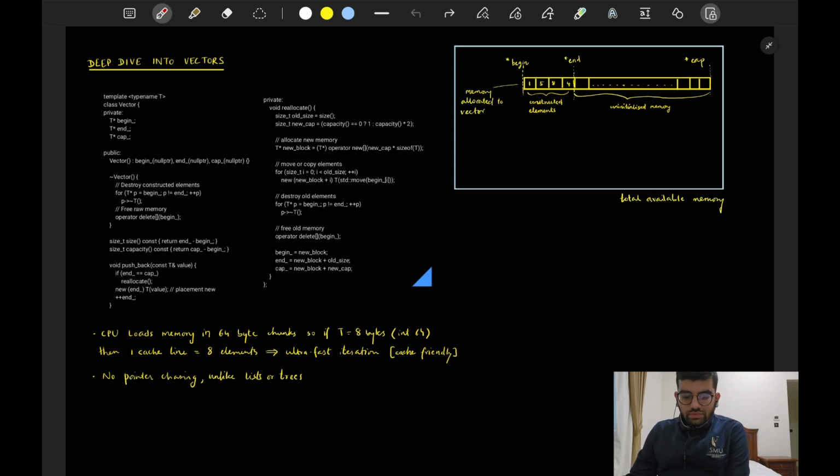Now, the CPU usually loads memory in 64 byte cache chunks, right? If your type is 8 bytes, like int64_t, then a single cache line will contain only 8 elements. Iteration is literally running at hardware speed, so that's the best part. Also, there's no pointer chasing, unlike lists or trees.